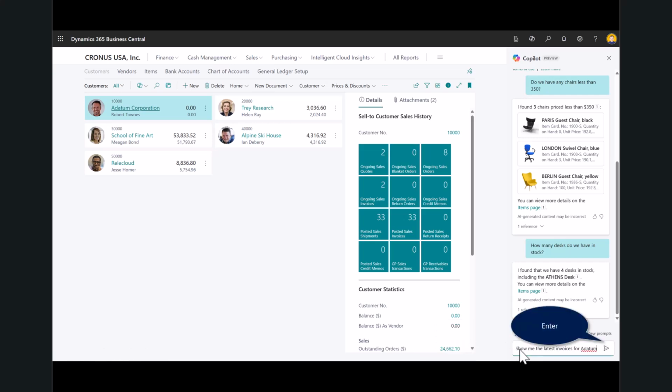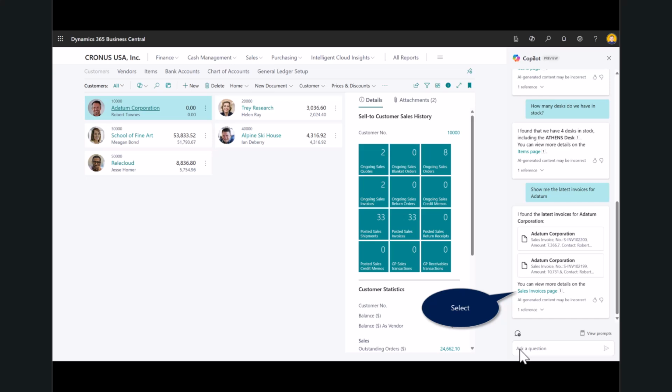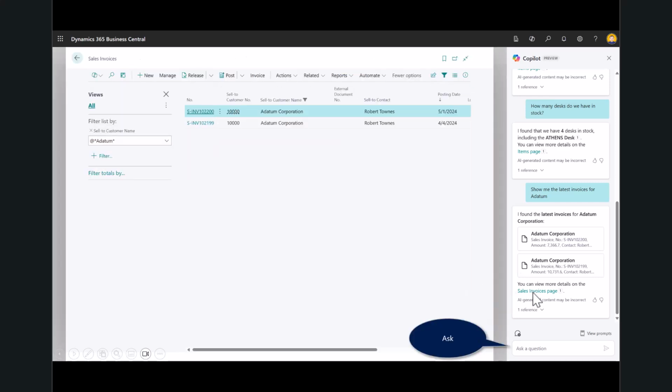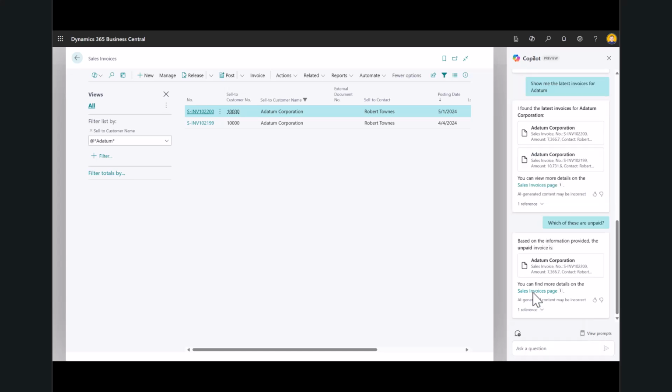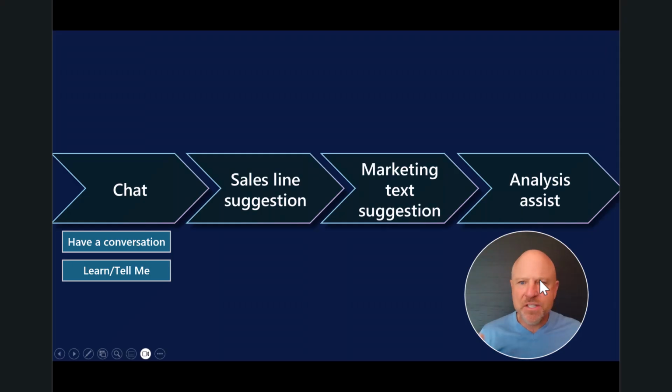By the way, and again I'm just having these thoughts, can you show me the latest invoices for Adatum? And there you see it has the 2 latest invoices with a link to the sales invoice page. But again, Copilot remained docked for me to continue to use that. And then I can ask additional questions of those 2: which of these were unpaid? And now you can see here it narrows the results on the right-hand side. So that's just an example of how you can use conversational chat in the day-to-day part of your job.